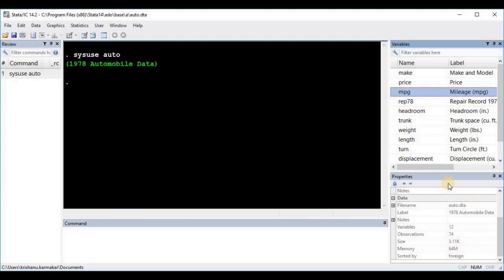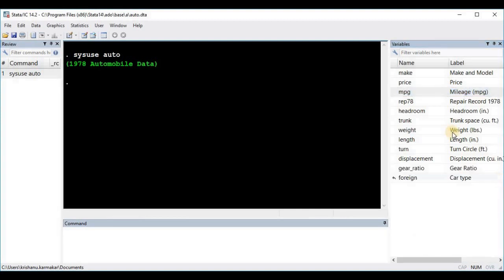Now, we do not really use the properties window as such. Therefore, I will just close it by clicking on this cross here, and then the variables window gets expanded, which is more useful than the properties window.